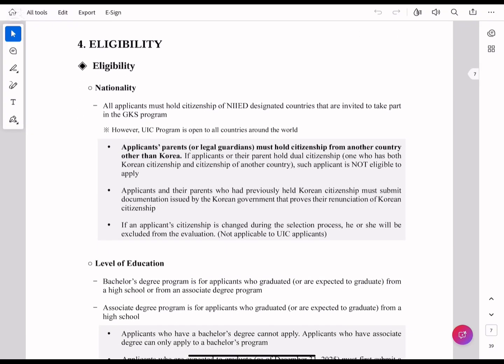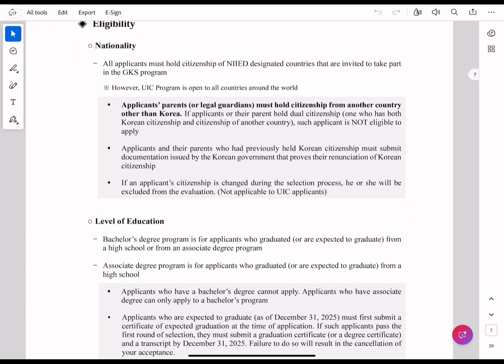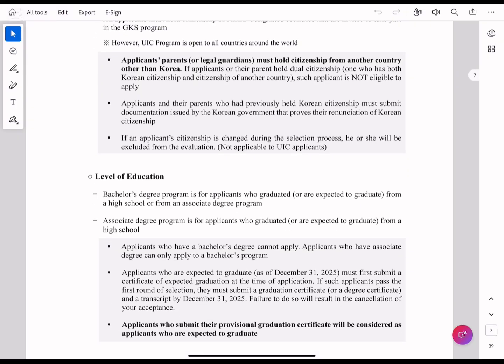Yep. So now let's go to the eligibility. That is something that is so important. We have already spoken about the eligibility, all right? So applicants must hold citizenship of designated countries that are invited to take part in the GKS program. However, UIC program is open to all countries around the world. So for GKS, you have to be part of the countries that are selected, but if you're applying for the UIC program, that is applied to all countries in the world, all right?